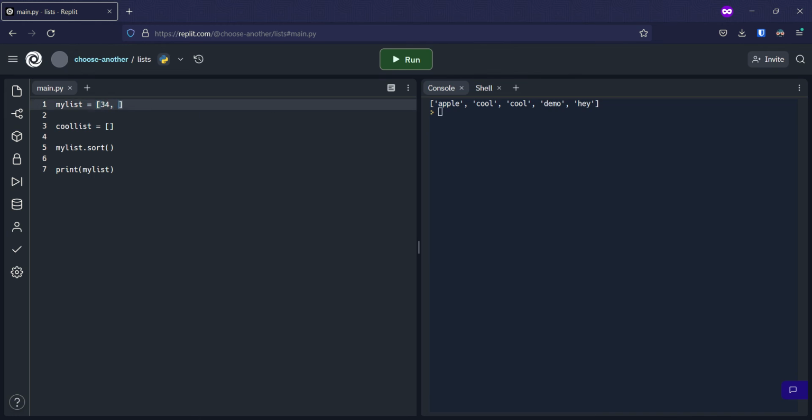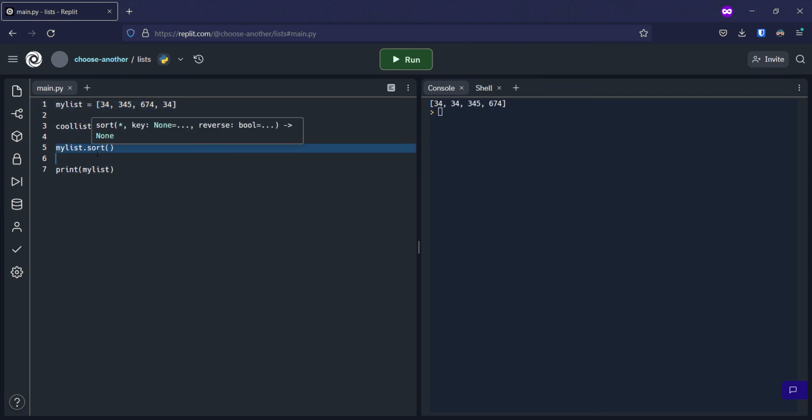Just try all numbers. Now, if we do it like this, then we'll have it sorted in numerical order, right? So the list itself can have items of all different data types, but if you want to sort it, sort only accepts the same data type for everything. So yeah, be conscious of that.